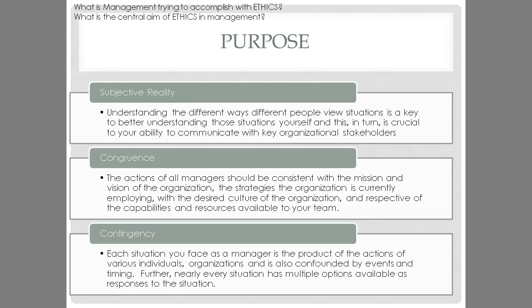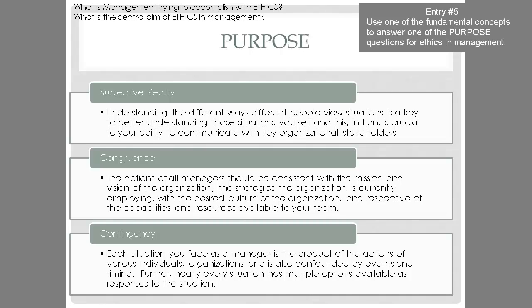I've developed 3 fundamental concepts in the syllabus, one on subjective reality, one on congruence, and one on contingency. I've included these in the syllabus, and we've worked on them in previous video lectures. On this slide, I provide an excerpt from the syllabus, but you can also review the syllabus and you can look at the dictionary to help influence your understanding of some of these words as well. I want you to pick one of the fundamental concepts and use it to address one of the 2 purpose questions at the top of this slide.